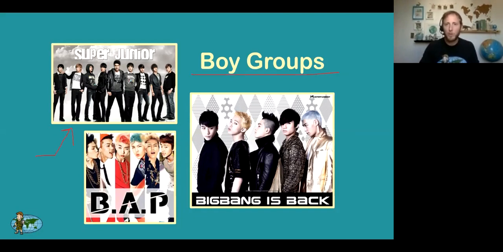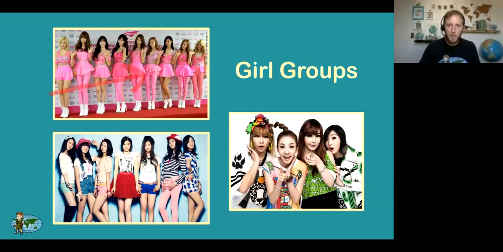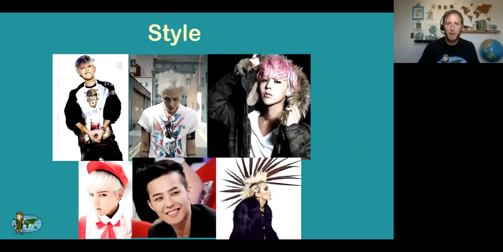Music, boy bands, huge. You may have heard of K-pop, may be popular where you live. This is Big Bang, Super Juniors, just some of the popular bands when I lived there. My middle school students loved EXO when I was living in Korea. And girl groups are big as well. Girls' Generation, just looking at different styles. So this is one person, and just look at all his different styles. This is a guy named G-Dragon. He's in Big Bang. You can see all the different styles that he has as far as dress.